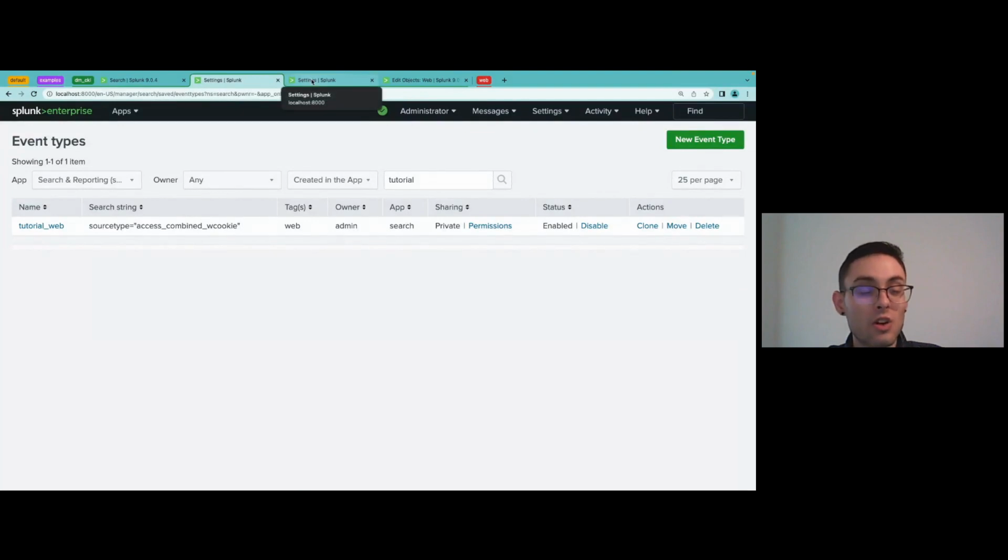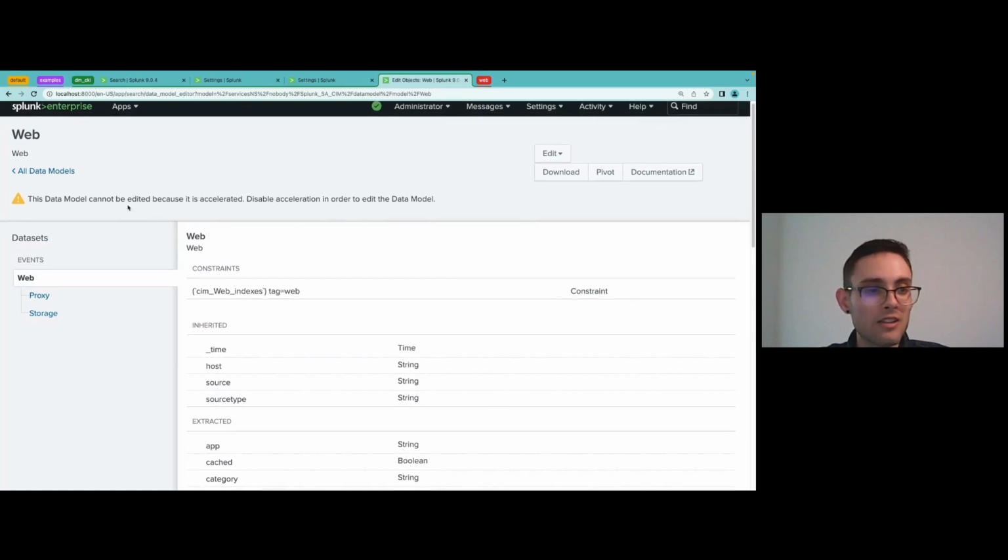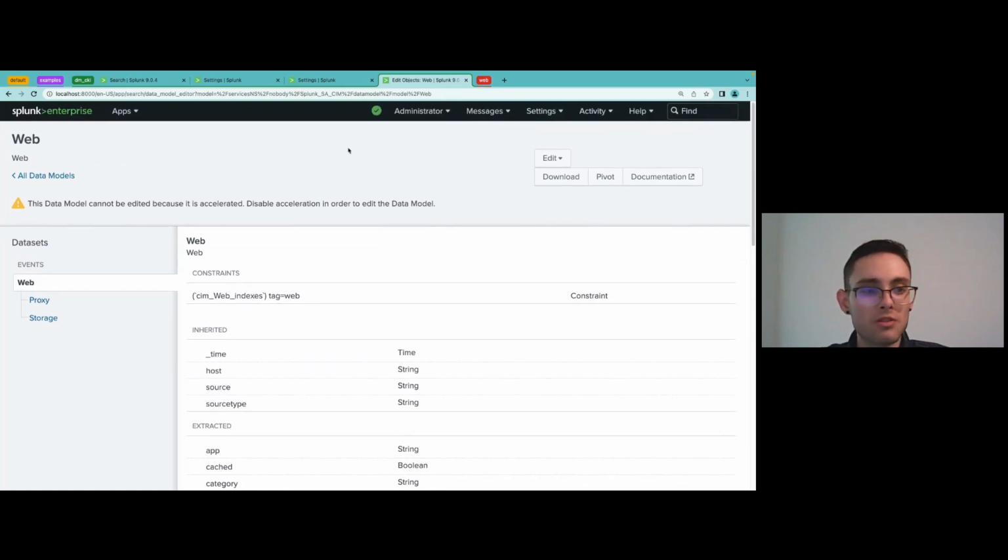All right, so we have our tag applied, our event type is working, and we do want to make sure that the index constraint is set appropriately. Now, I want to jump to the data model to explain this just a bit more. We're looking at the web data model from the SIM app, and you can see at this base or the root data set, we have a single line of constraints.